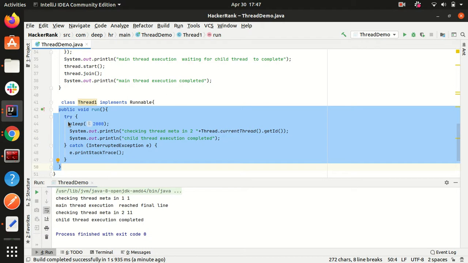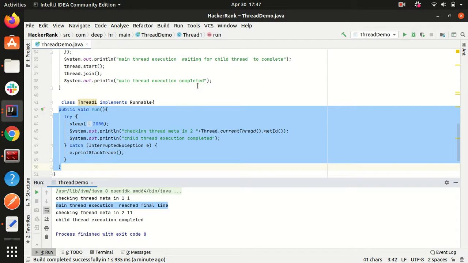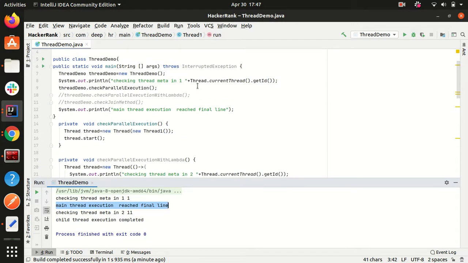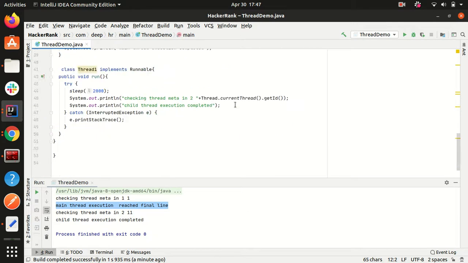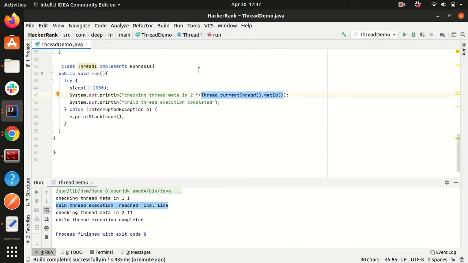Inside this we put the current thread to sleep for 2000 milliseconds. Then, as you can see, because that thread was sleeping and the main thread doesn't have anything else to do, the main thread's execution reached its final line. So you can verify that a different execution path, basically a different thread, was created. Inside this we printed "checking thread meta in 2", and the thread ID inside this run method is 11. As you can verify, the main thread's ID was 1 and the child thread's ID is 11, and after that "child thread execution completed" is printed.